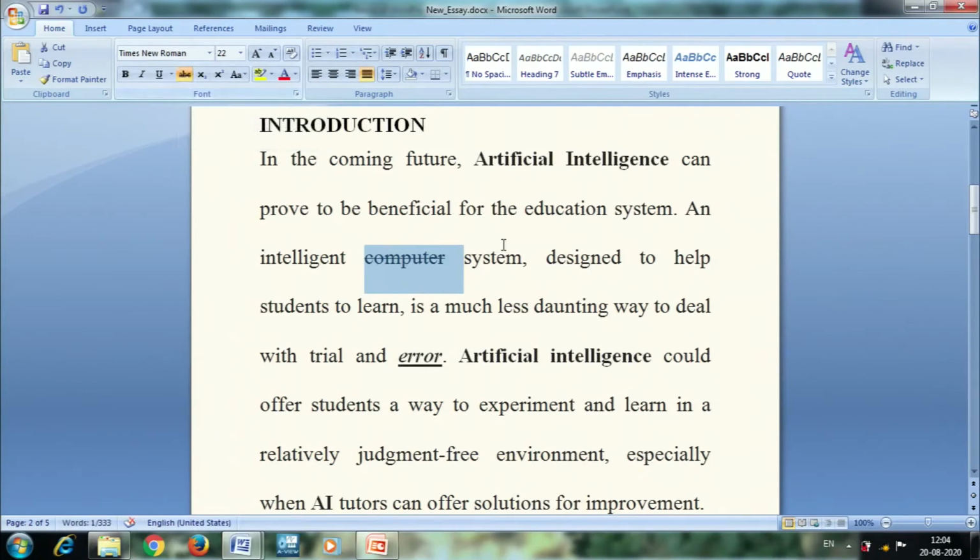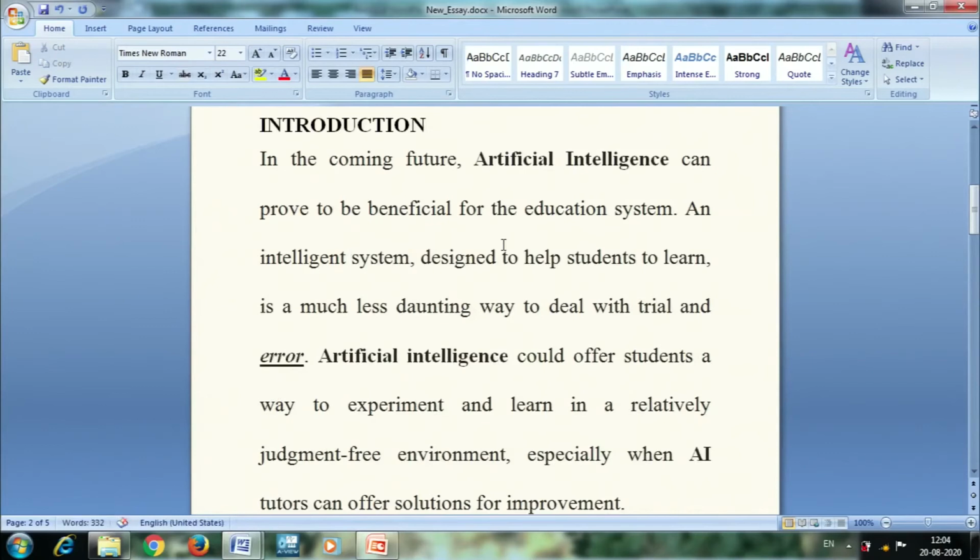I can also delete by using the delete button. If I press the delete key, my text will be removed.